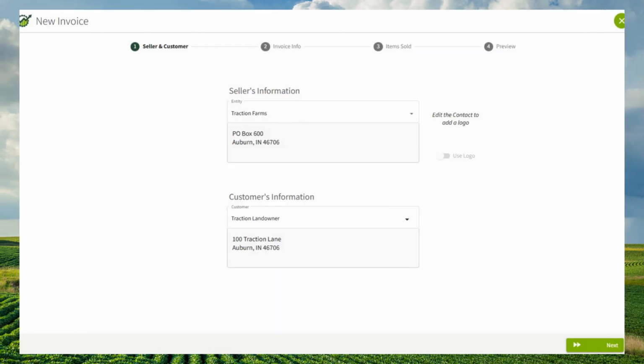In the New Invoice window, confirm the entity selection is correct, then select your landowner that you wish to create the invoice for. If you have a company logo set up in your entity contact and wish to have that logo appear on the invoice, turn on the Use Logo button and click Next in the lower right corner.